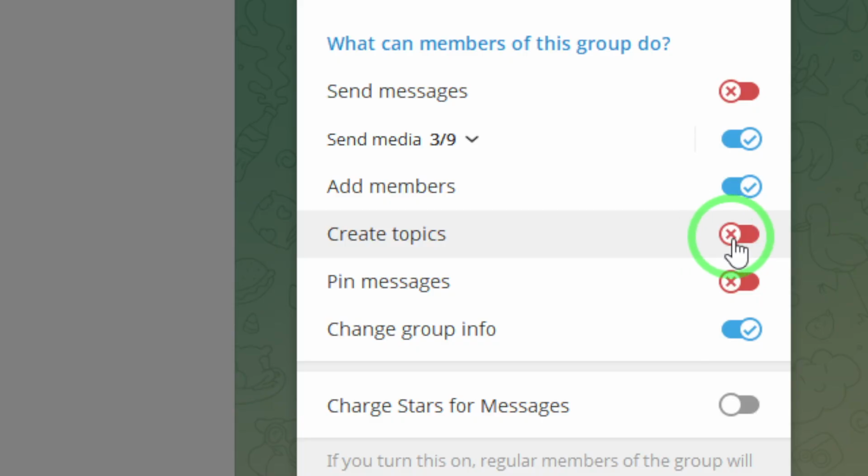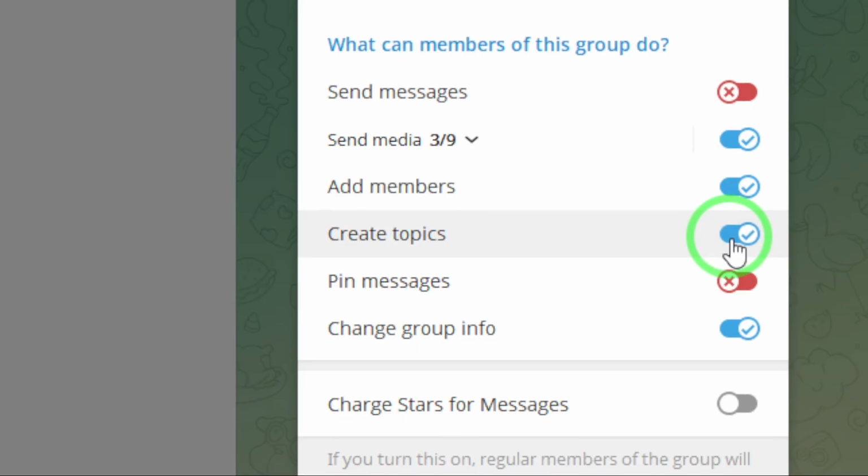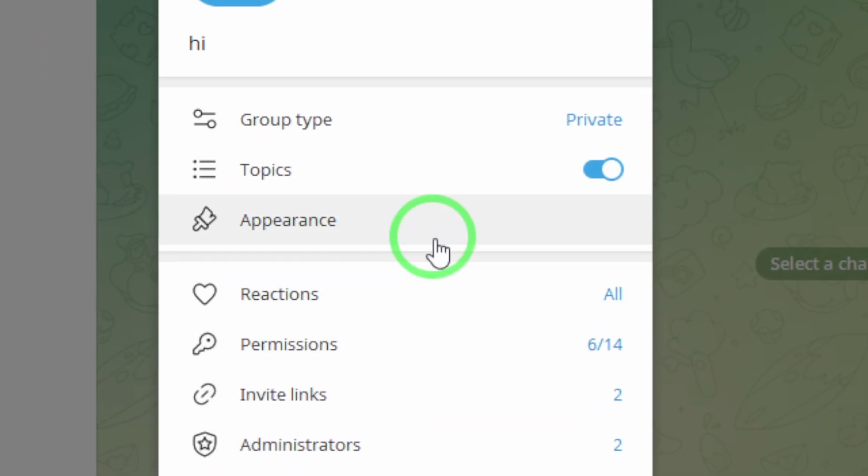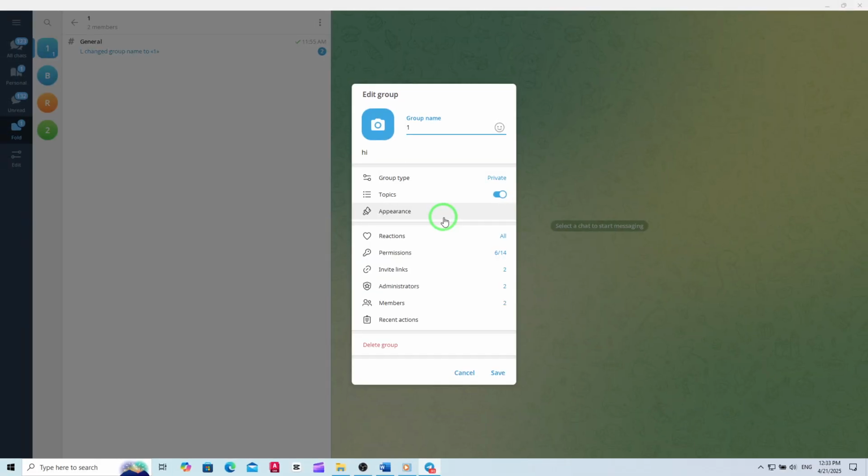To enable this feature, simply toggle the Create Topics option so it's turned on. Once you've made this change, don't forget to click Save at the bottom of the window to apply your new settings. Now, your group members will be able to create their own topics, helping everyone keep conversations organized and focused on specific subjects.